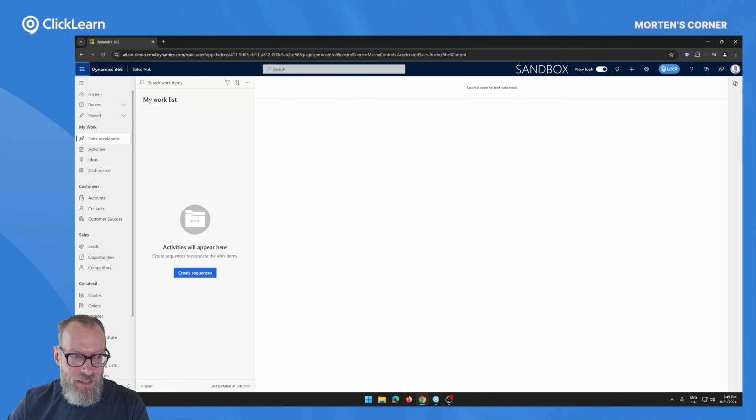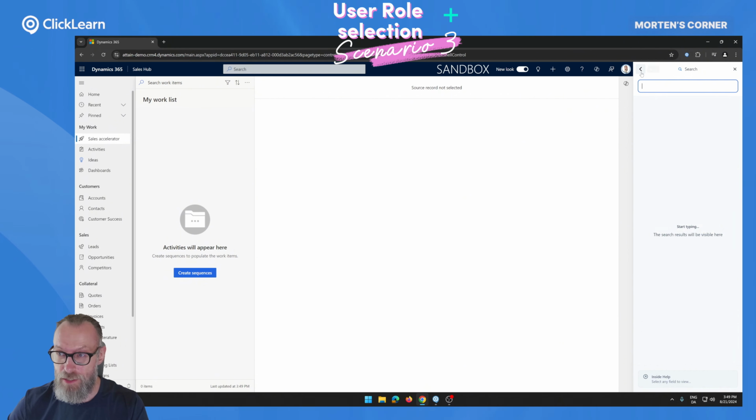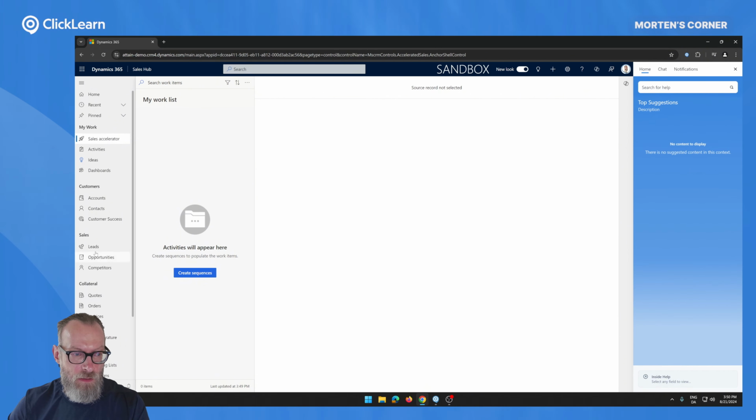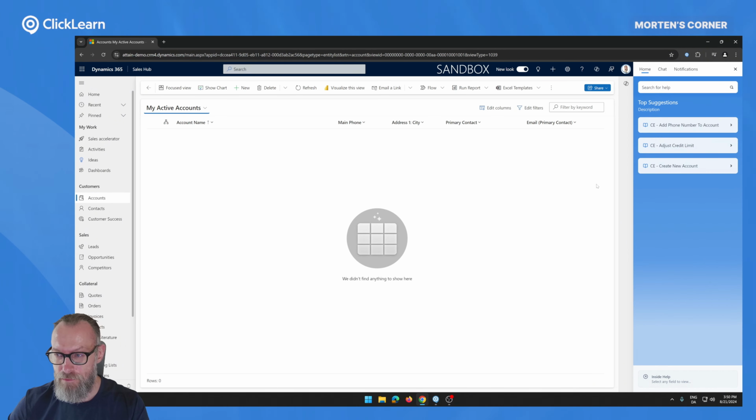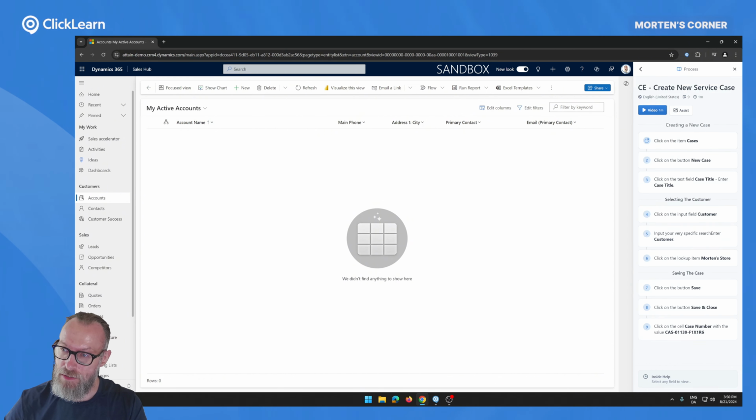So the last scenario I have is going to be one of a role-based scenario, right? So let's go ahead and come down to accounts again. This time we're going to do a search, and I will search for create a service case. Now, I have a suggested work instruction here called create new service case. I'm going to attempt to execute it. I can see I need to click on the item cases. So let's try to run it.